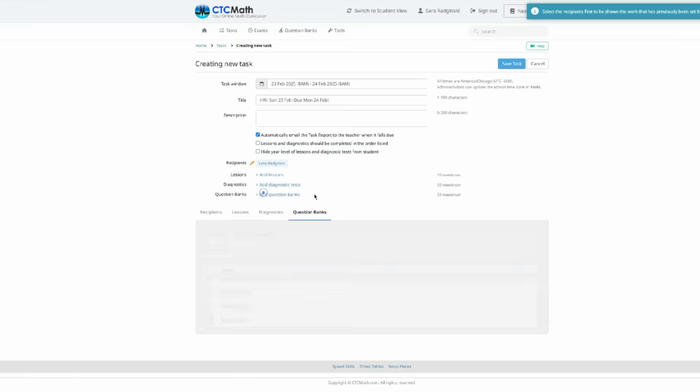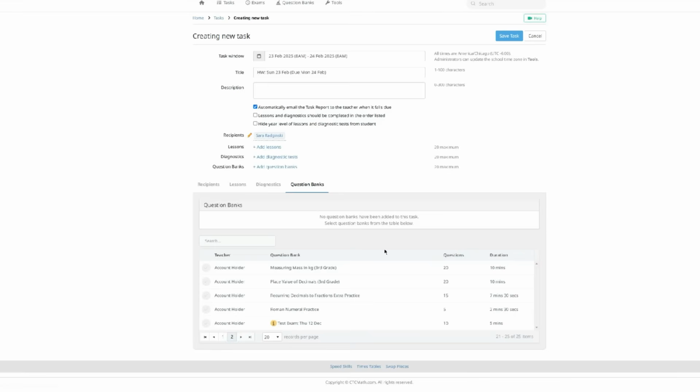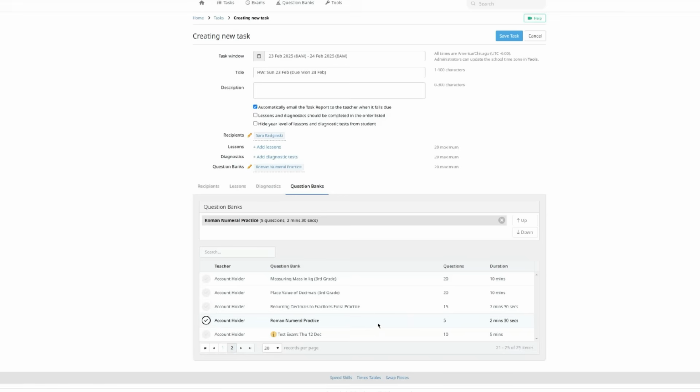And then I'm going to do add question bank. Go to the second page. Okay, there it is. Second page I had to go to, but there's my Roman numeral practice. So I'm going to click on that. So you'll see it up here. And let's just go Roman numeral worksheet. Okay, task window, that's fine. And then you've got a couple things here that you can choose as well. And then I'll go to save task.